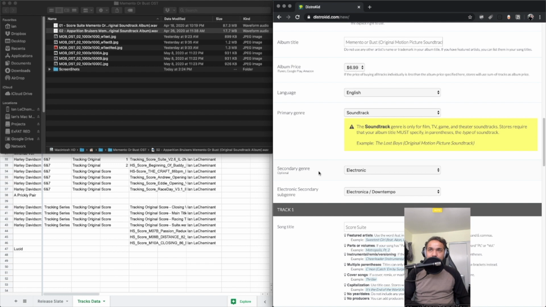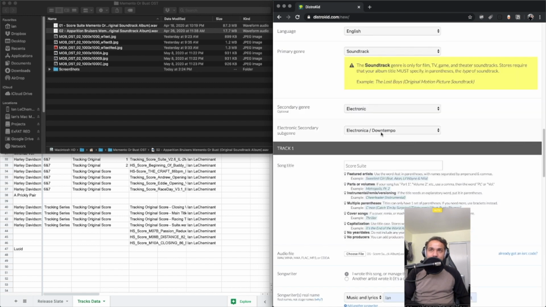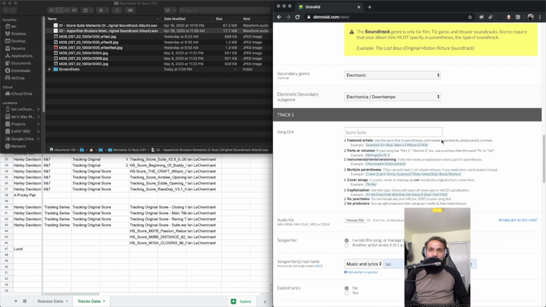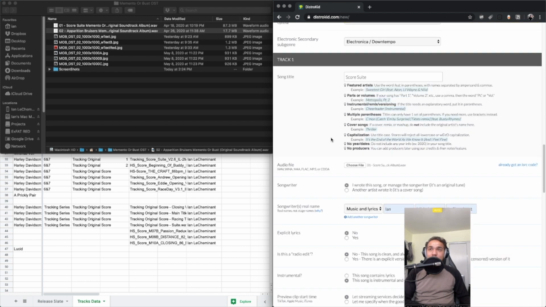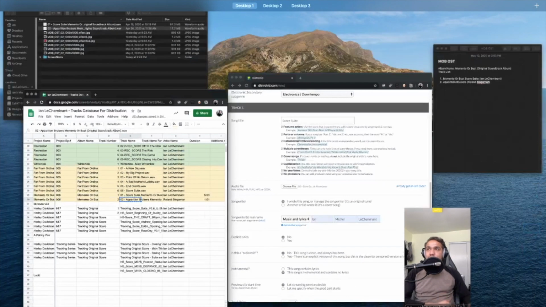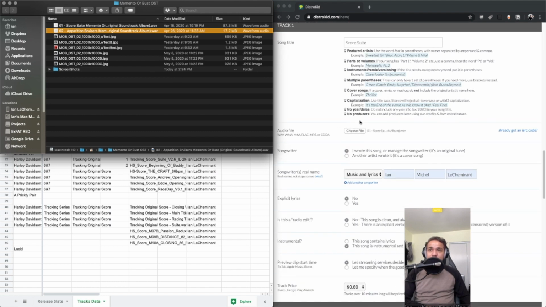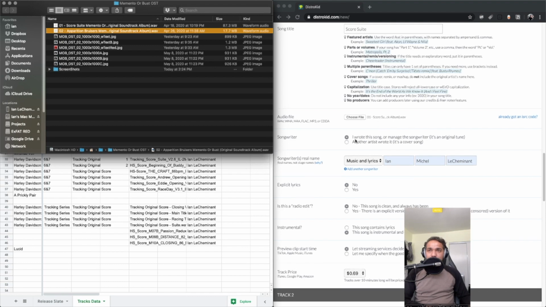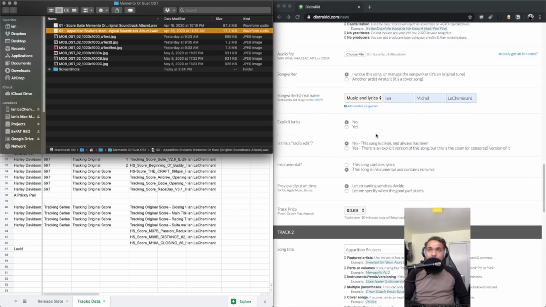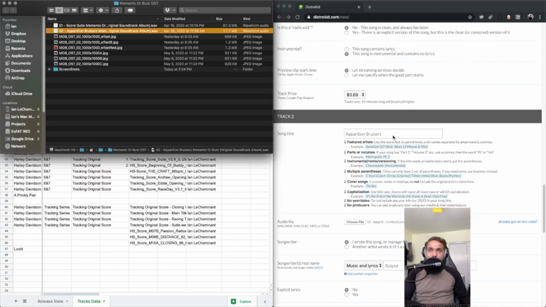The genre is soundtrack. The subgenre is electronic music and electronica downtempo. I think this is actually pretty accurate. Because at least for the score suite, it's like 80 BPM, so it's a little bit of a lower tempo. And then we have our track title, which we copied right from our database here. Score suite. We chose our files from here, from our Memento or Bust OST folder. That's ready to go. We confirmed that we wrote the song. We confirmed our songwriter name. There's no lyrics, not a radio edit. Everything looks good. Song 2.